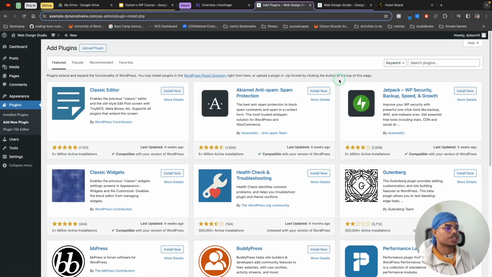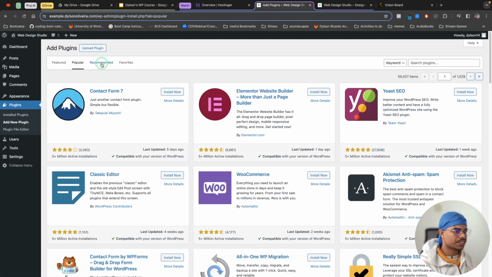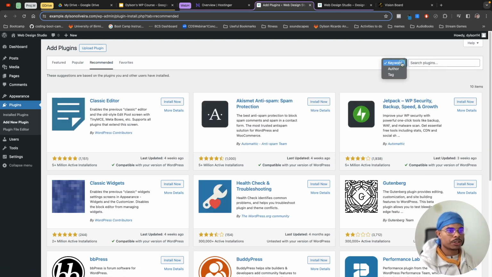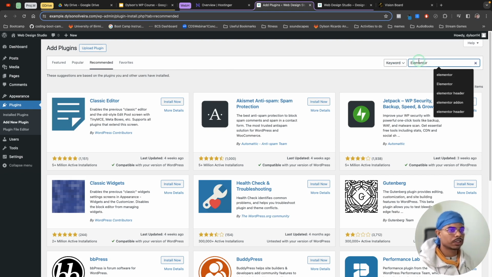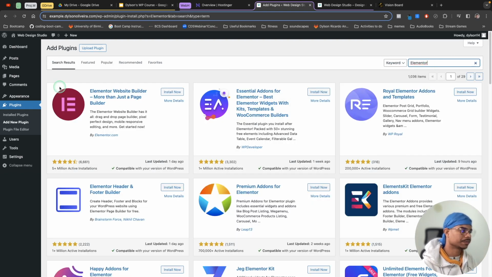And now we're taken to the WordPress plugin repository. So basically this is kind of like the plugin store where you can find all the plugins that you need. Now, you can use the tabs here, the featured, popular, recommended, or favorites to find some plugins. For example, Elementor here, Contact Form 7, recommended. You can also search with keyword, author, or a tag here, or you could just search directly. So if I type in Elementor, Elementor will appear here, and anything related to Elementor will also appear here.